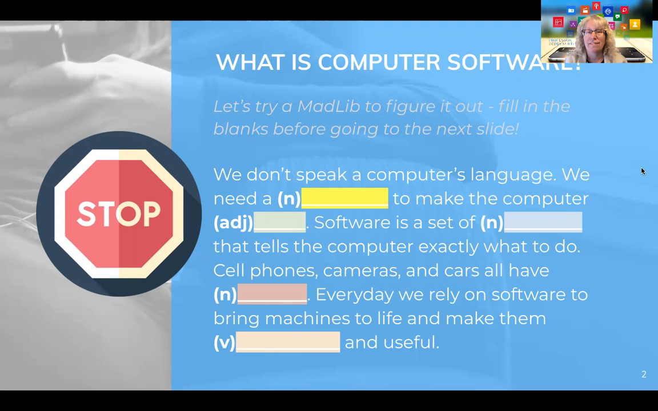Are you paused yet? Still paused? Okay, I'm going to assume you have your list. Let's jump to the next screen and see how to fill this in.